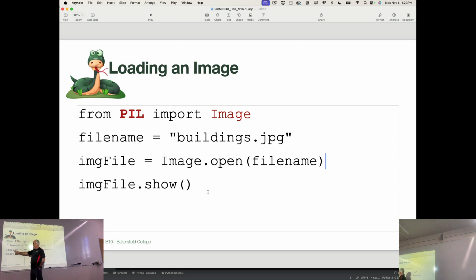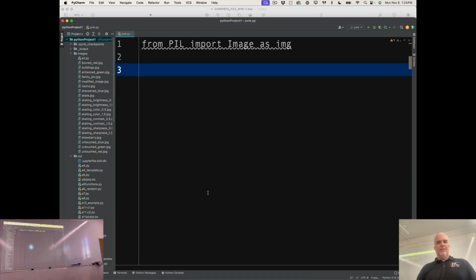once I open the image, this is sort of like the text file pointer that we talked about before. This is not the image itself. It's a pointer to that image data. So this contains the data for the image in a raw format. And then if I use the show method, it will show that image. Let me just take a look at how this would work. So if I have from Pillow import Image as img, that's just saving myself a few keystrokes. Instead of typing capital Image, I'm just using img.